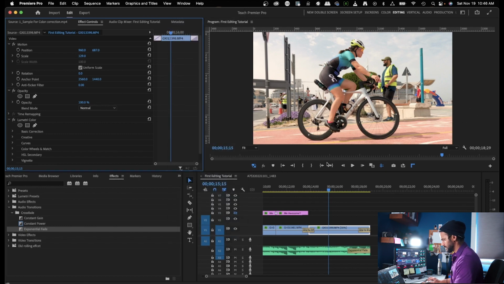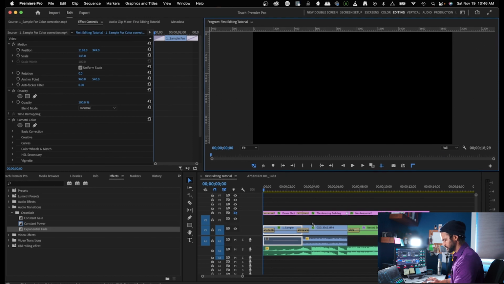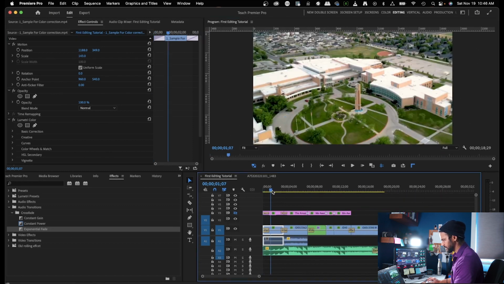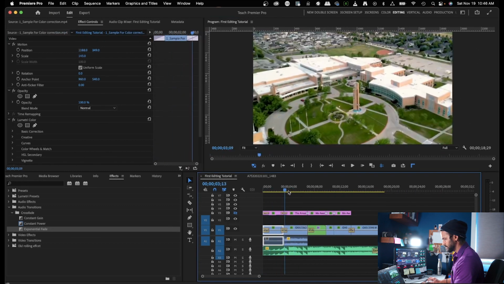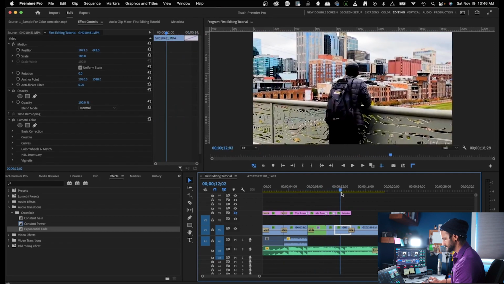Okay. Now let's come back to the first one. Control Command S. Now you have all the video clips ready. You can just take your playhead faster and see how it looks. Now you have everything ready. So congratulations, you just made your first video in Premiere Pro doing the basic editing and it looks awesome.